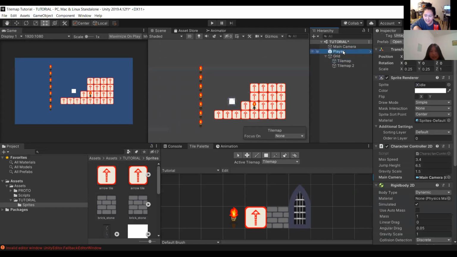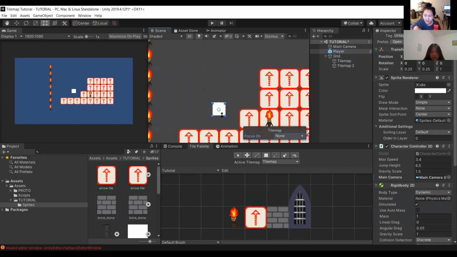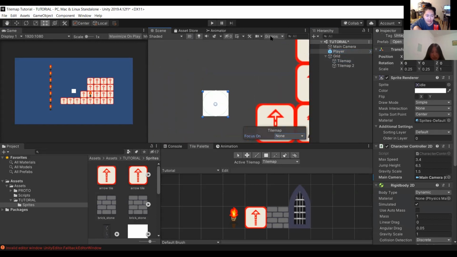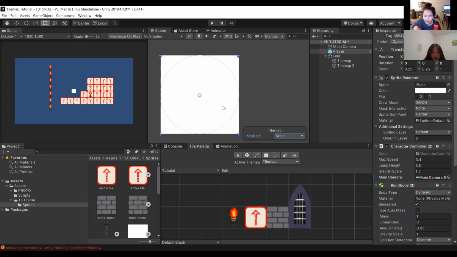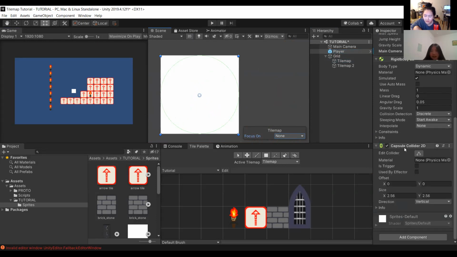What this means is, if you look at the player object, and if you don't see it, you can click on gizmos, which should be at the top of your scene view, next to a little camera button. If you zoom in really closely, you'll see this green pill or circle kind of shape within the box. I downloaded this player from a website, which is why it's a capsule collider and not a square collider.